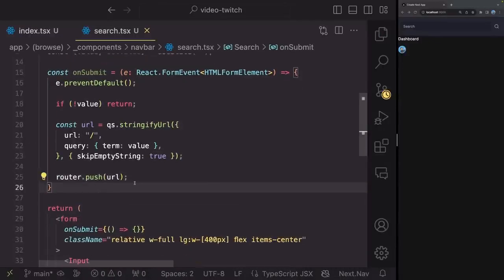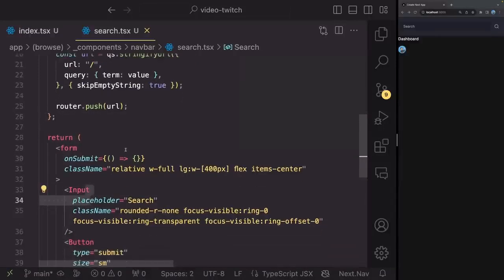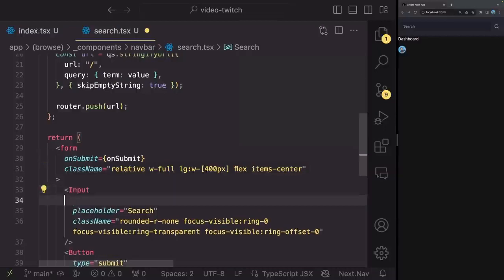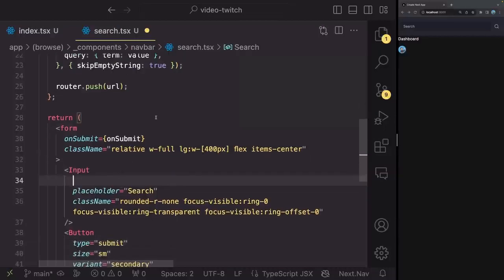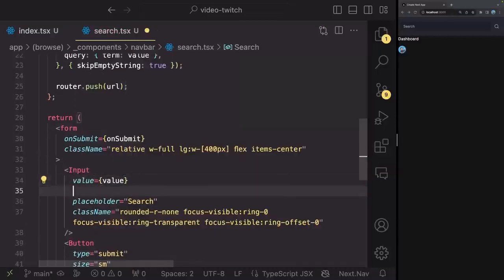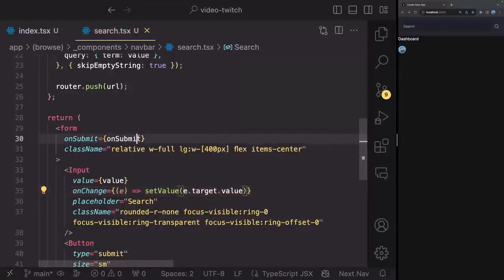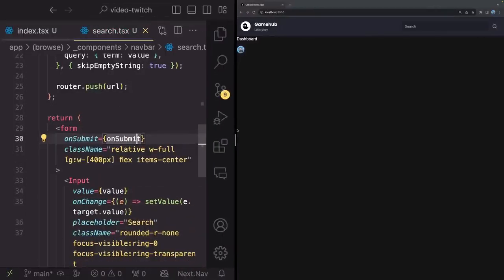All right. And now what I want to do is add that to this input and to this onSubmit. So let's change this onSubmit here to use that onSubmit function which we just created, and let's change this input to have a value of value, and let's give it an onChange to get the event, and use set value with a value of event.target.value, very simply.